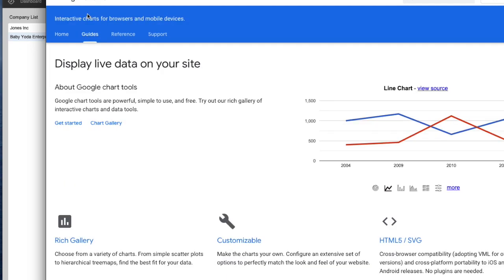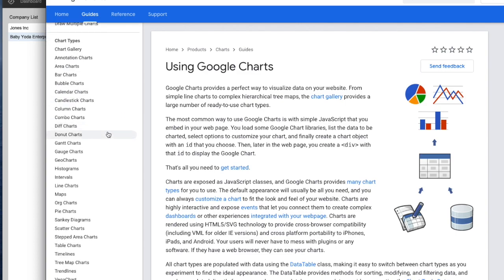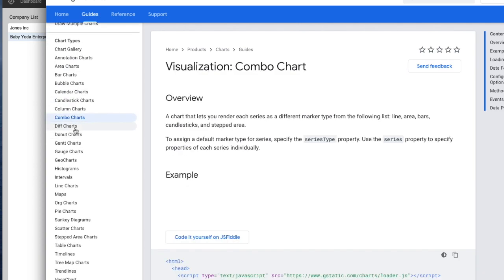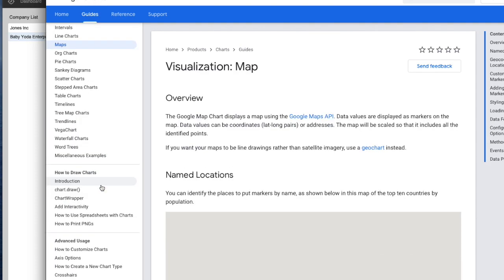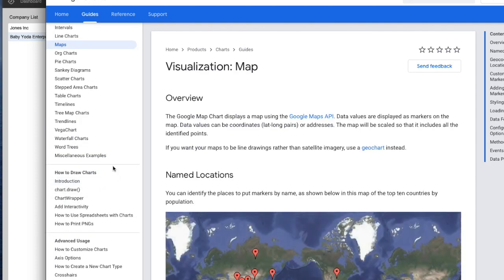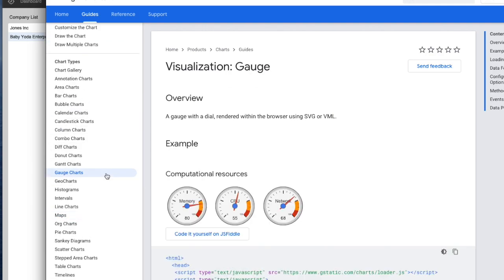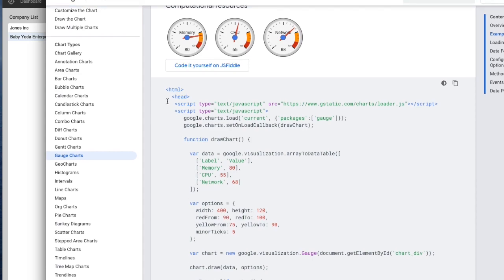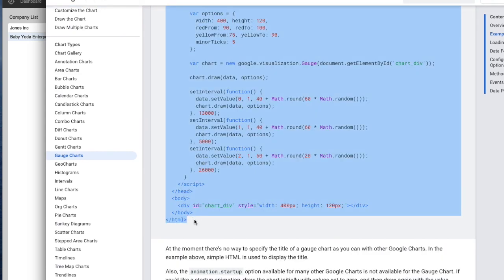If you go to Guides, it gives you the code to actually integrate these in. And there's a bunch of different ones: combination charts, pie, line, et cetera, tons. A really good place to start, I think, is the one called Gauge. If I go to Gauge, I'll click on that, and I'll grab this code. This is the entire code, and I'll copy that to the clipboard.